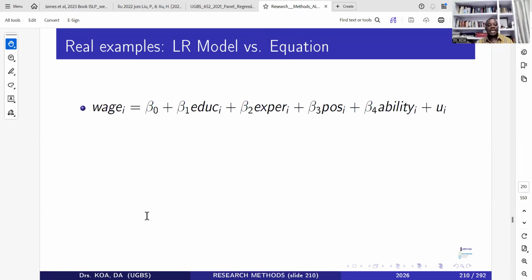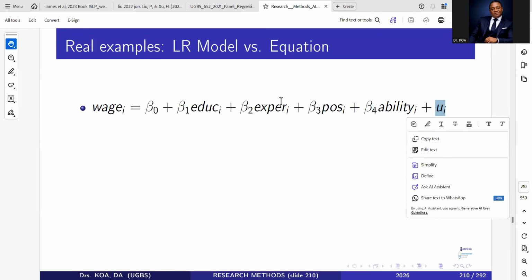Now let's take a real life example of a model. And you're going to answer some things for me. This is a wage. We all know that the wage of a person is dependent on the education. It's also dependent on the experience. It is also dependent on the position. And it's dependent on the ability of the person. Now pay attention. There are other factors that can affect your salary but have not been captured here.